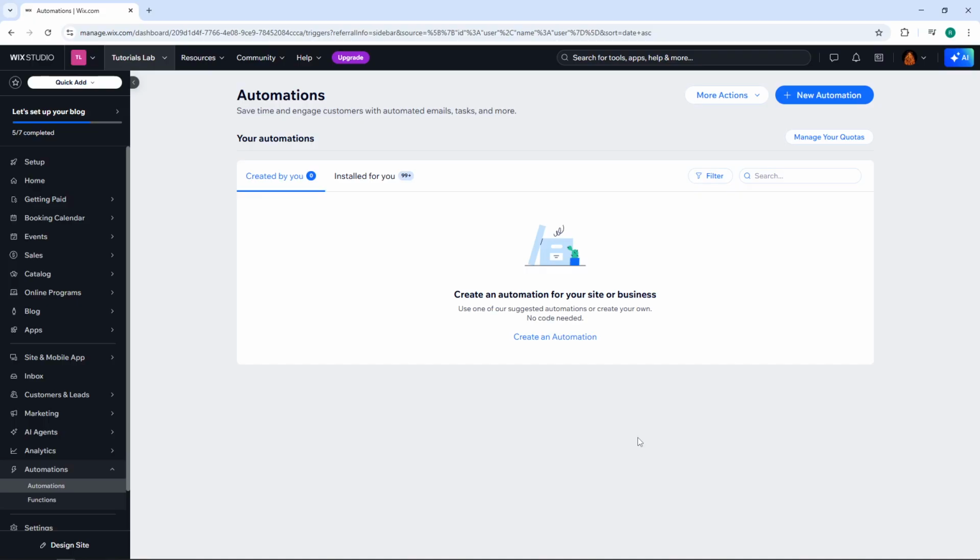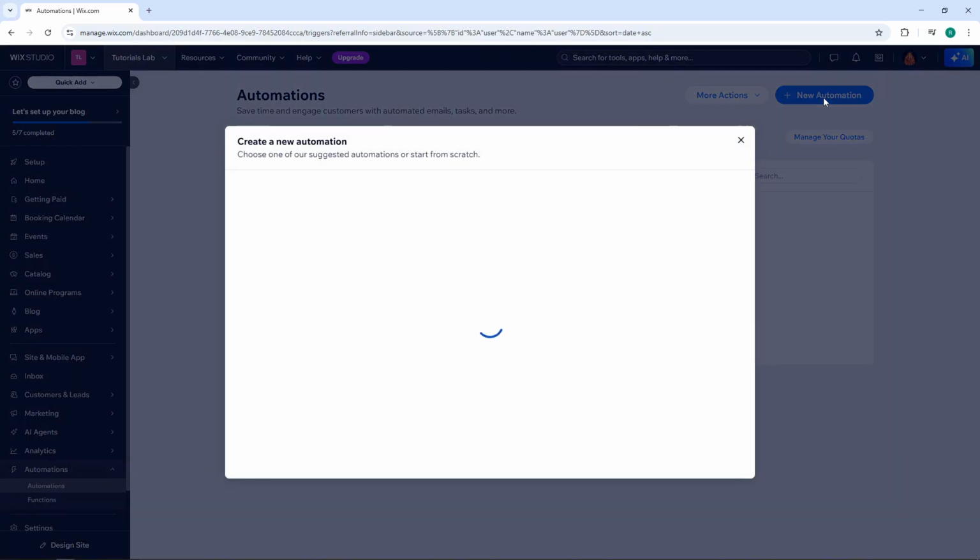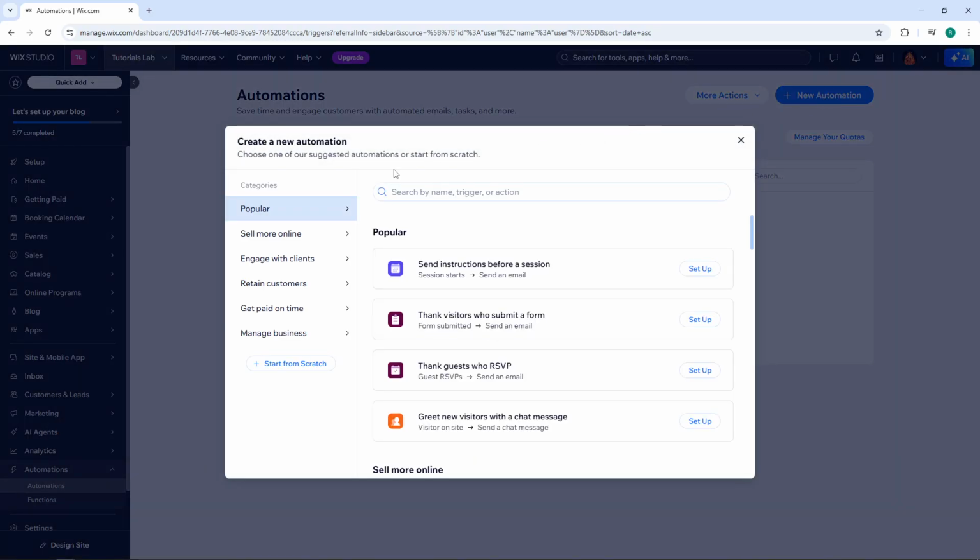This is your control center for managing all automated tasks. Now look toward the top right corner of your screen, where you'll find a button labeled Plus Create Automation. Go ahead and click on that button. This is where you'll start building your automated email sequence.